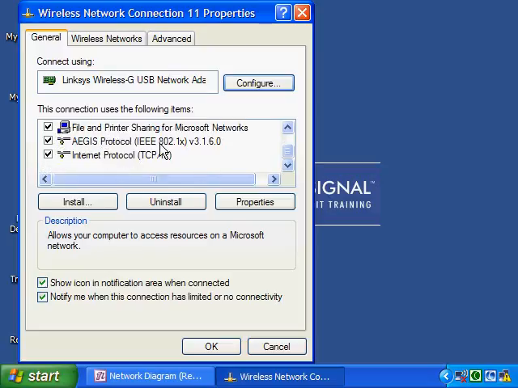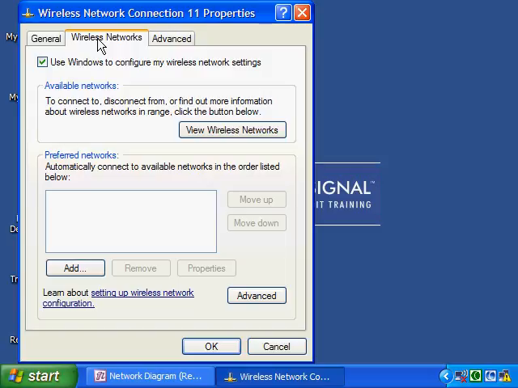This is a protocol used for 802.1x that we'll use in the 802.1x wireless authentication lab. And then of course TCP/IP, the most critical part of this, right? That's where you configure this adapter to DHCP or static or change the IP address settings. Now normally we're going to go in here to wireless networks. That's where we do most of the wireless network configuration.